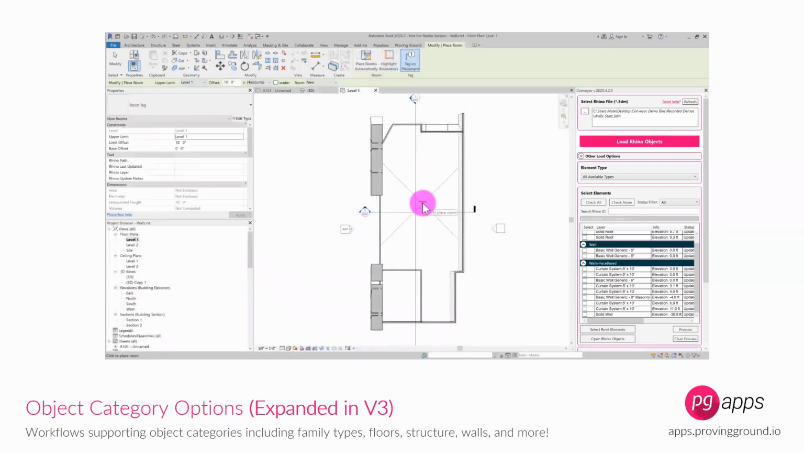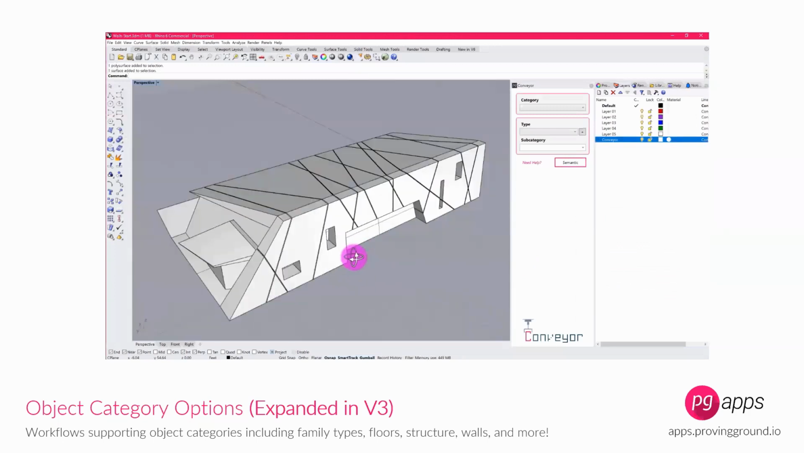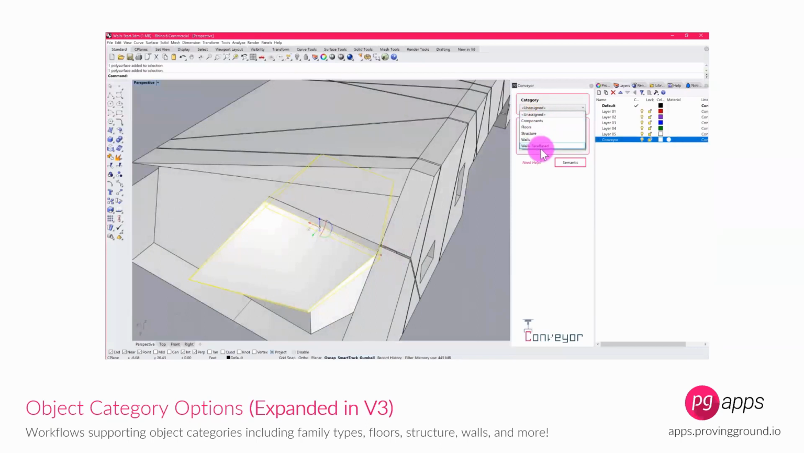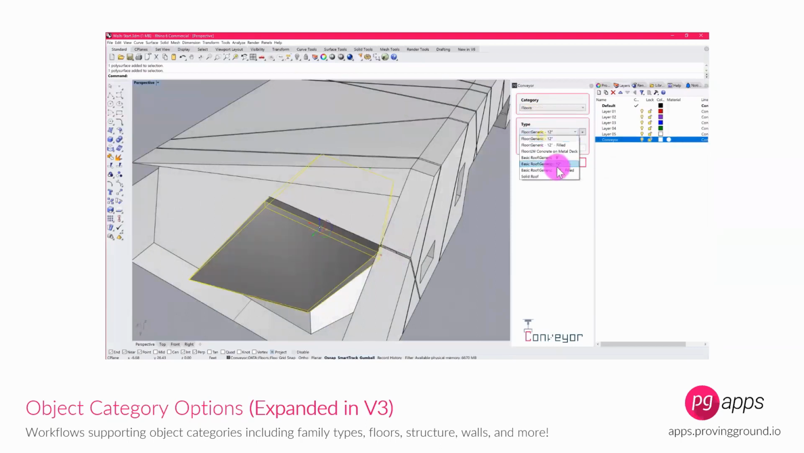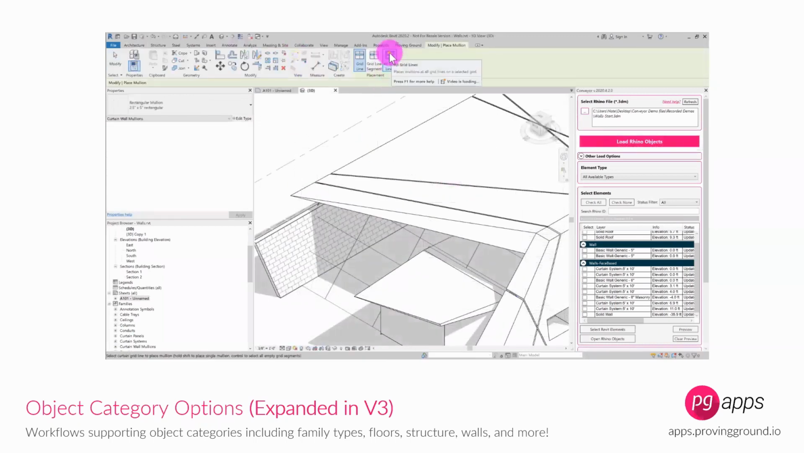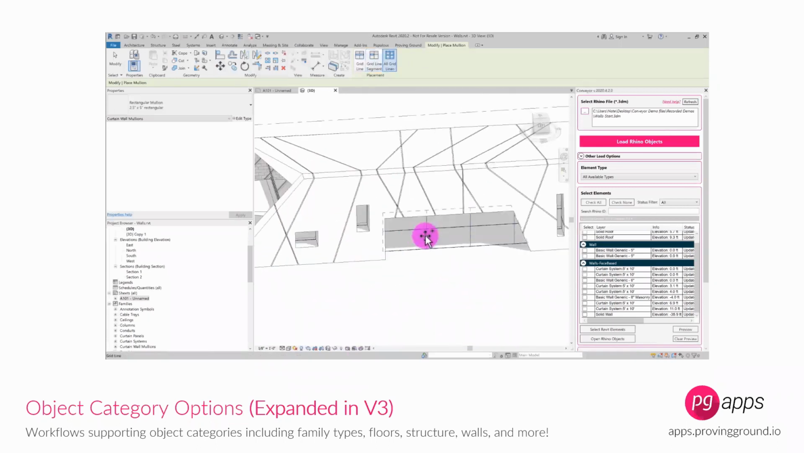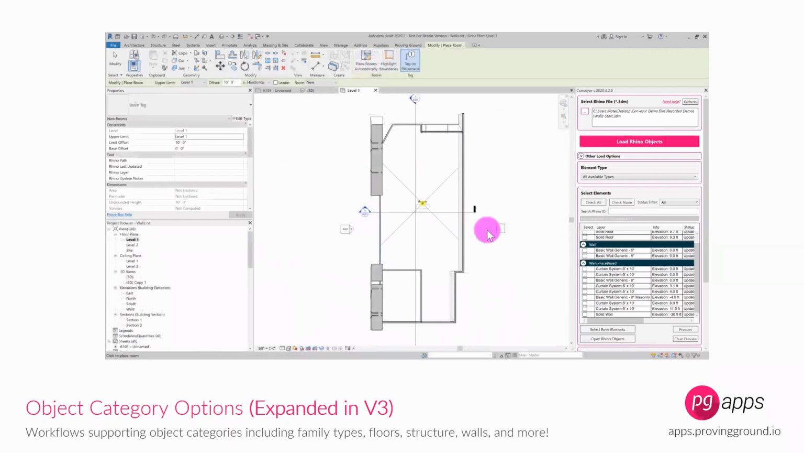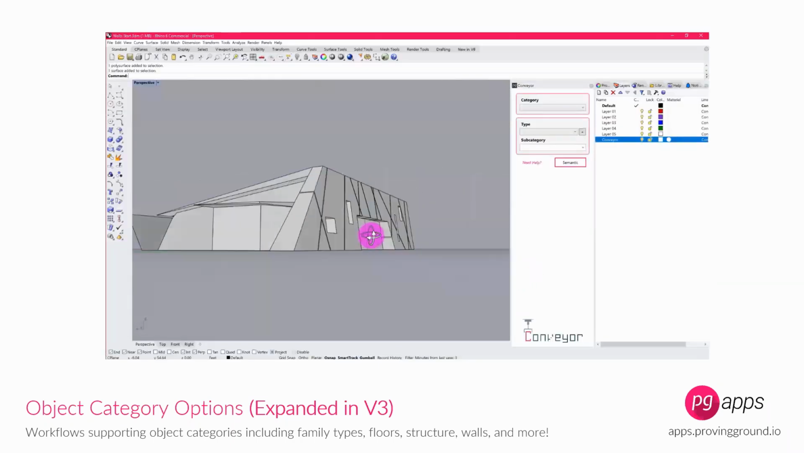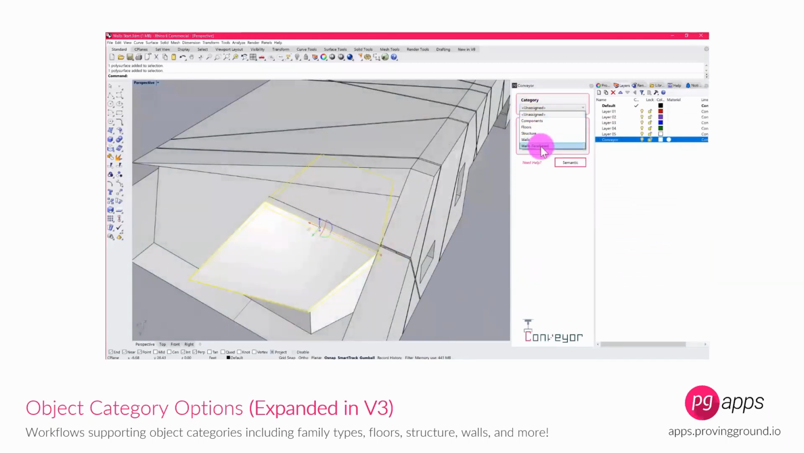And we've since begun to expand this kind of flexibility as well. One of the things that we've observed in these types of workflows is that you bring an object into, say, Revit, and if you're familiar with Rhino Inside, or if you used Conveyor in the past, you might find that some of these objects convert as what's called a direct shape. Direct shape is a kind of in-place component in the Revit environment.